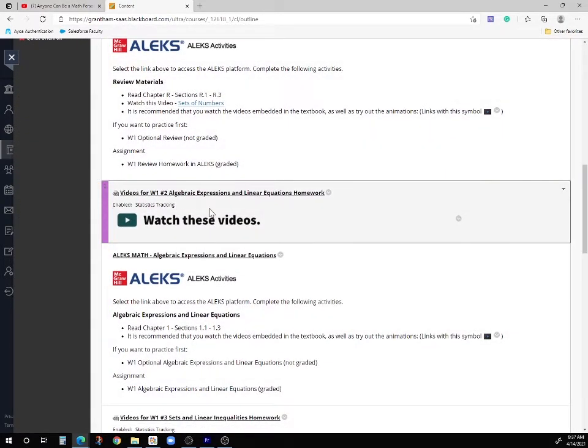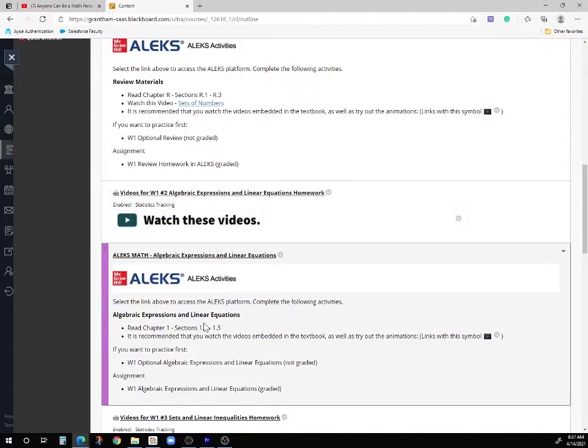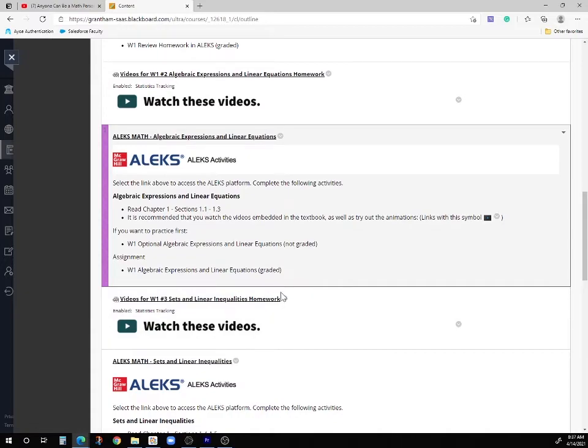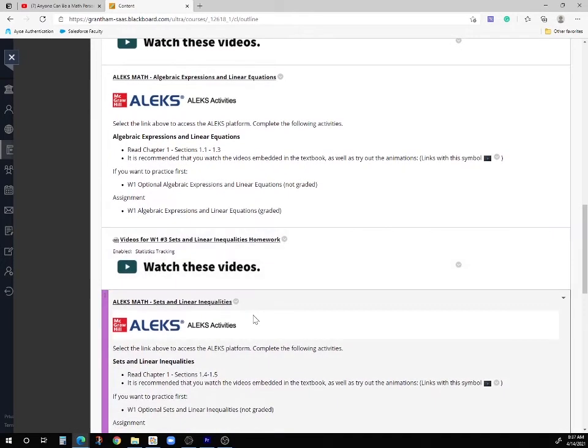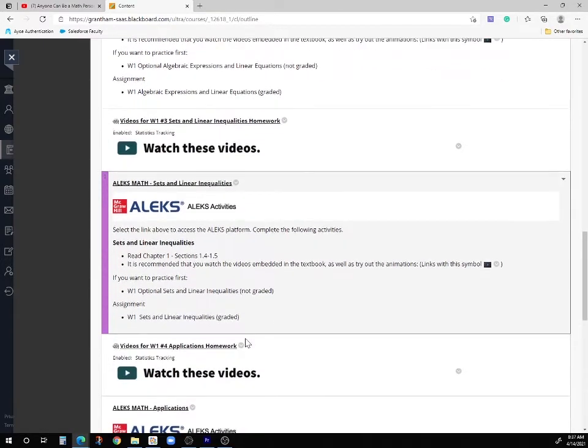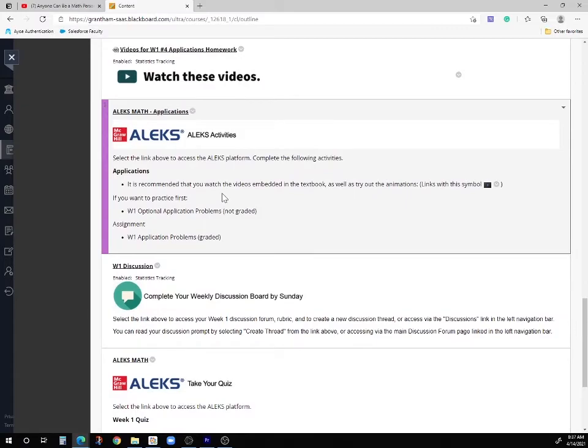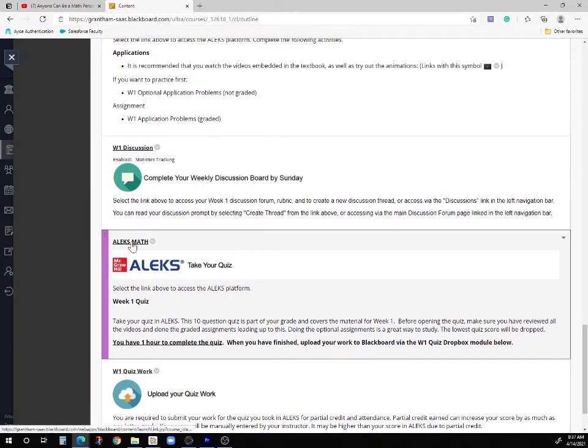Then you watch the videos for the second assignment and then do the second assignment. So you don't want to watch all the videos at once, and you don't want to do all of the assignments at once. You want to break them into little pieces. That is more successful for learning. So you can walk through, and then you take your quiz. So take your quiz after you've done all the assignments.